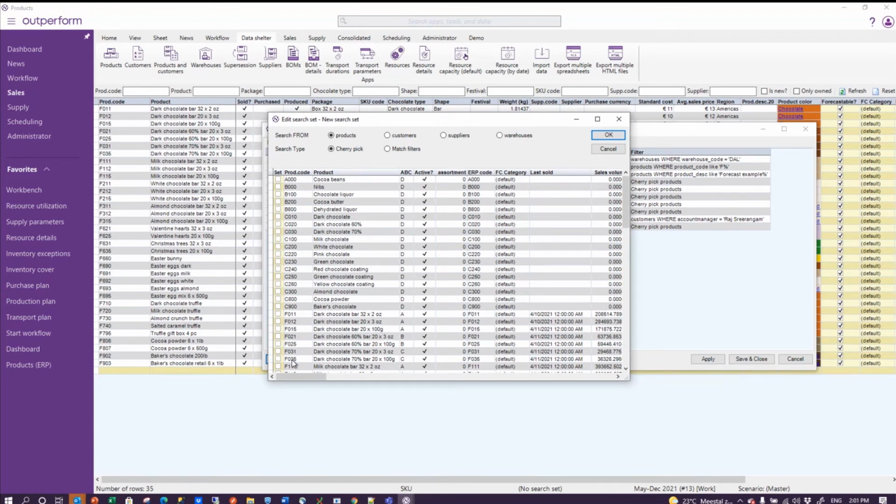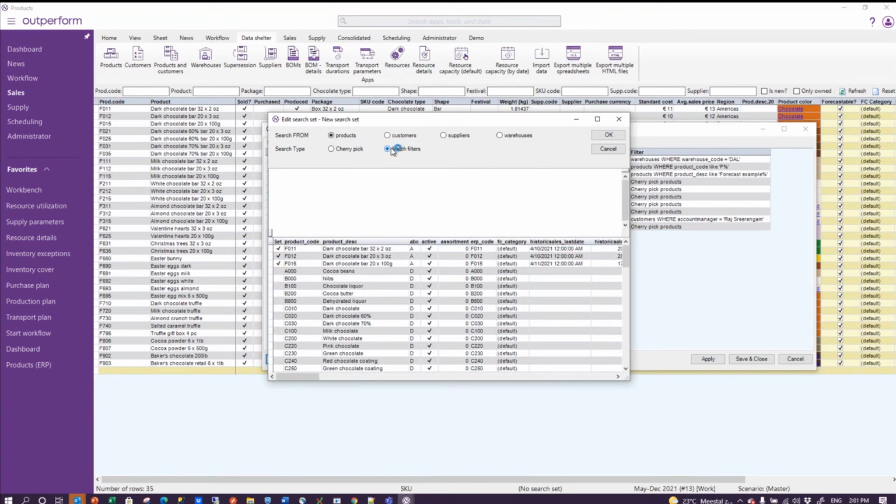How are we now going to find the dark products? Well, we could do that one by one, but that's a laborious way of doing it, and it's also not a future-robust way, because if you are cherry picking them and the integration brings in a new dark chocolate product, then of course it will not be in your cherry picked list. So a smarter way to do it would be to go for the option match filters.